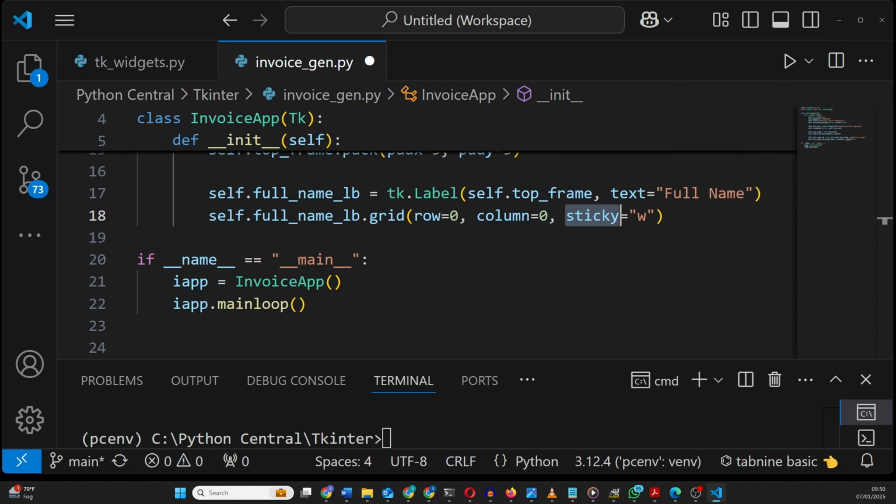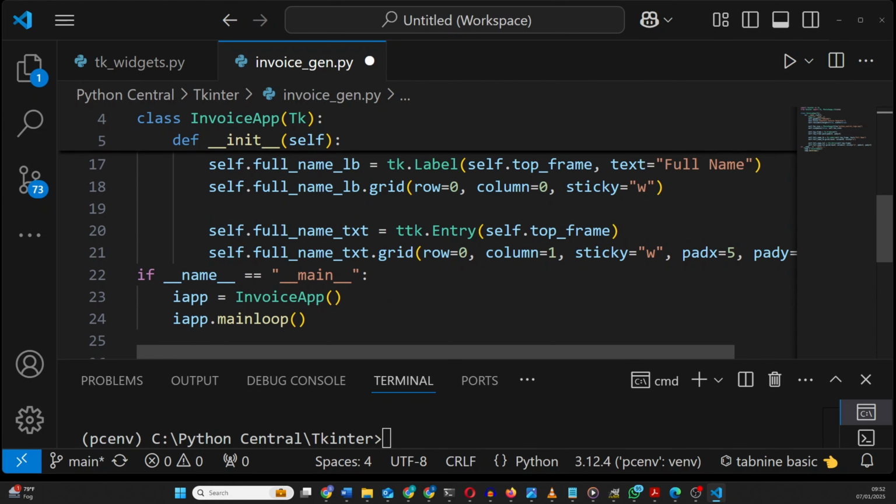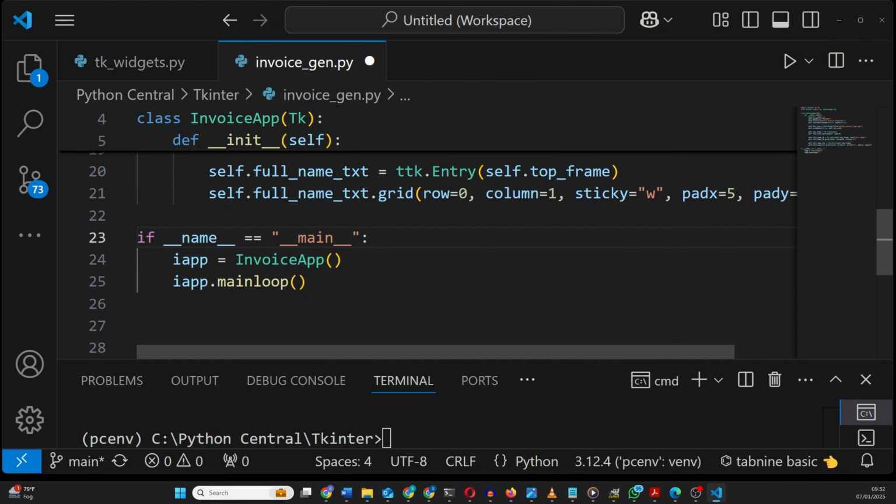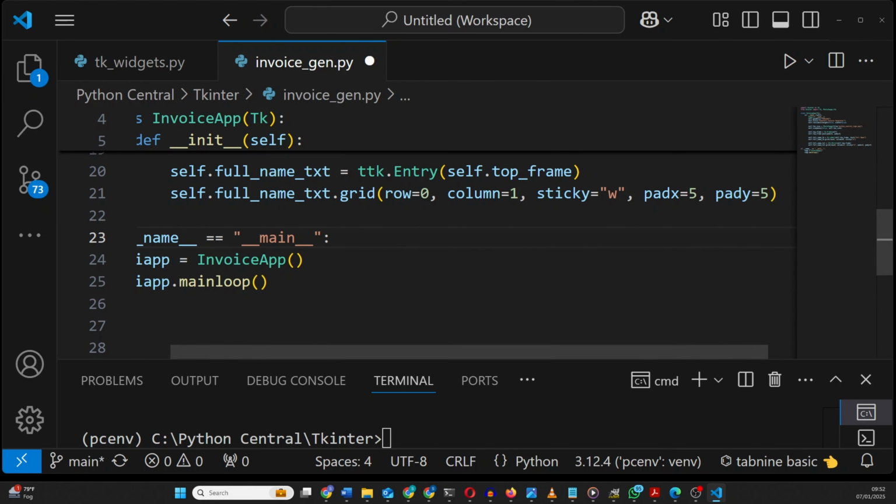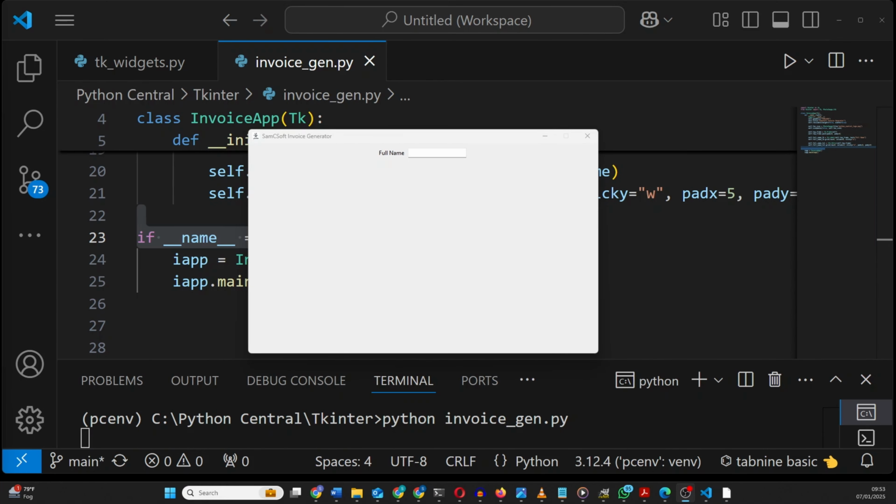Now users need somewhere to actually type their names, right? That's where the entry widget comes in. This creates the text box where the user will enter their full name. We are placing it in the same row as the full name label, but in the next column. We also add a little padding, pad X and pad Y, to give it breathing space.